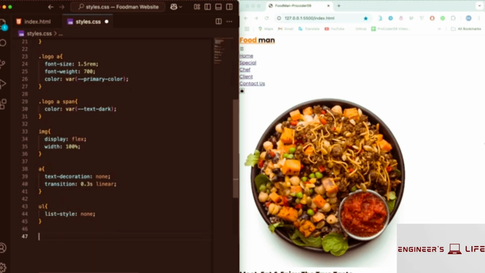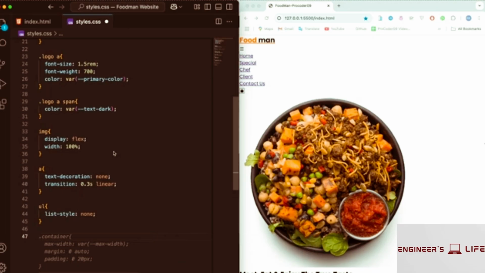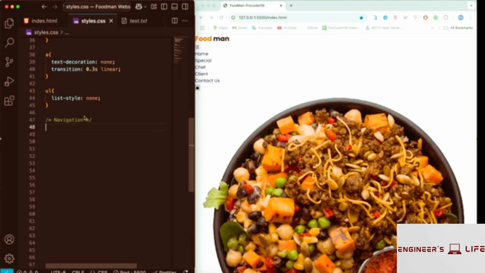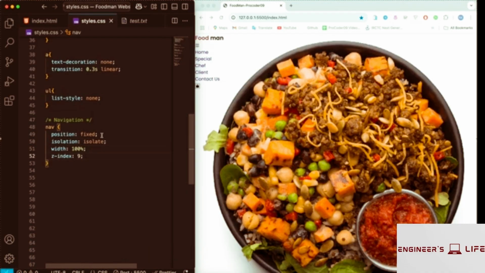Then after the ul, we will go for the navigation link. Okay, so add a comment here, that is navigation. Now we will start the navigation part. So inside the nav tag, add position fixed, then add isolation isolate, width 100%, and z-index will be 9. Refresh it, and here you can see the nav position is already fixed.